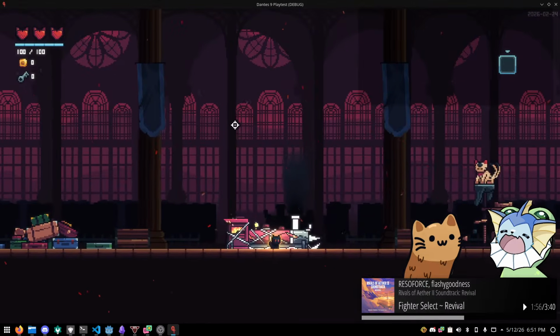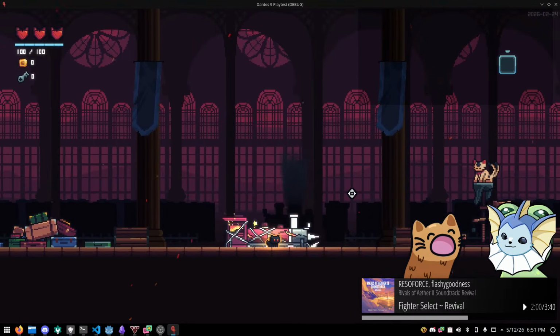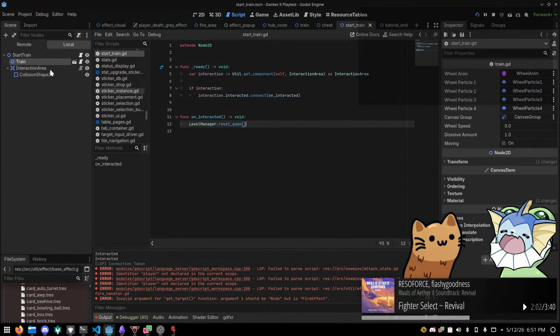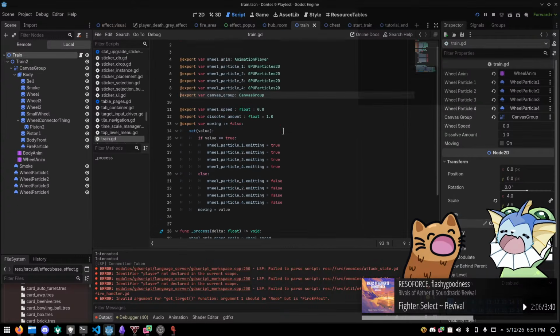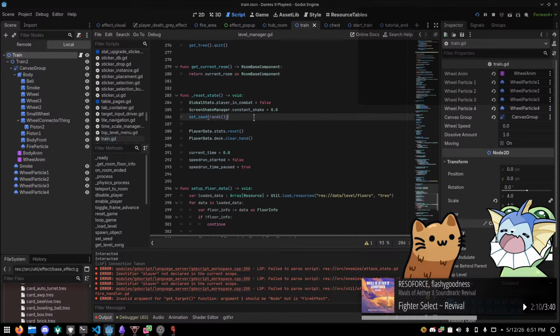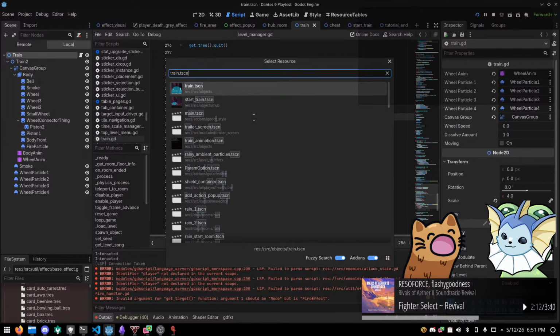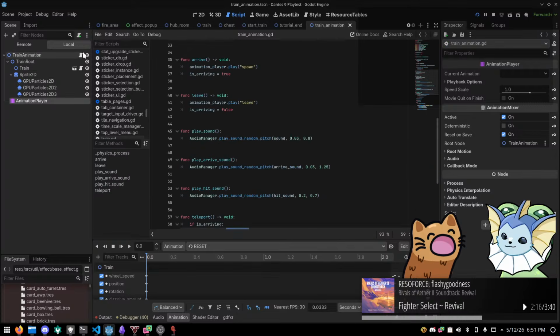What's the train that spawns whenever you do a teleport called? Train. It's just train? It might just be scene? No, it's... sorry. I don't remember what it's called. Don't worry about it. Train animation? Yeah, that's what it's called. That's the one. Cool.